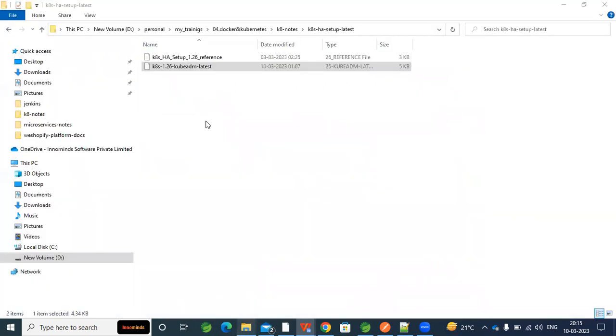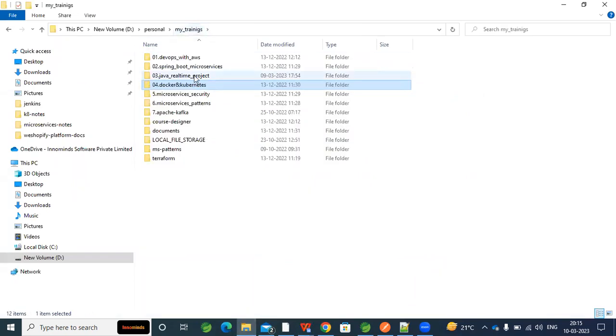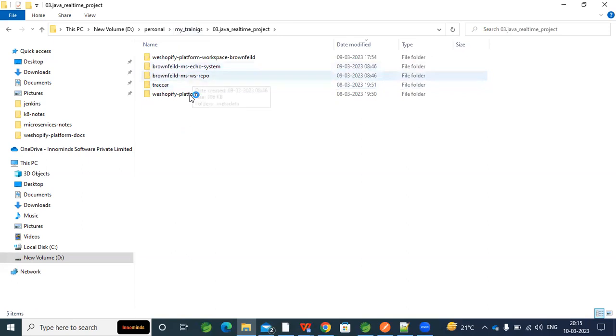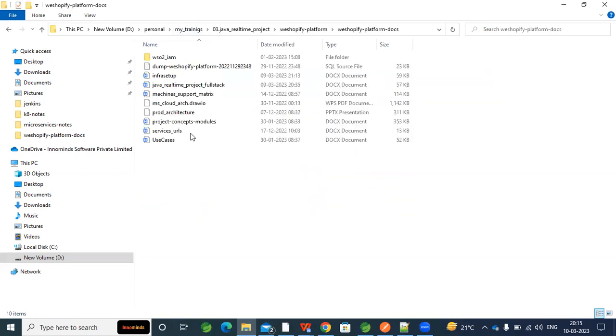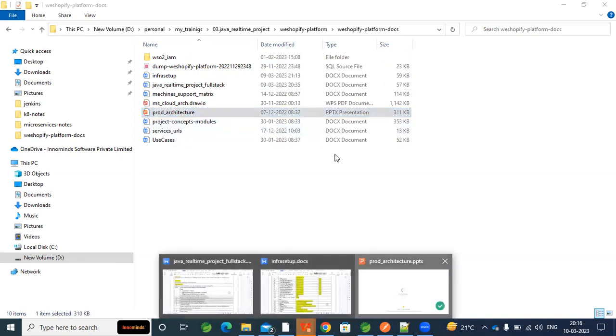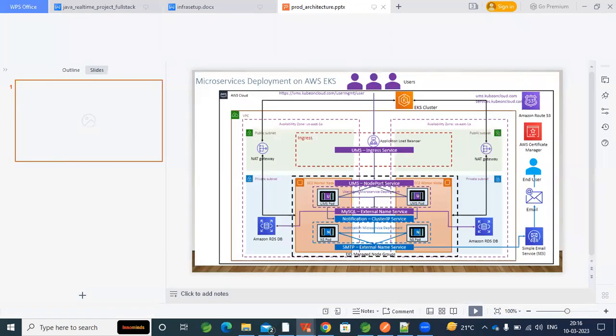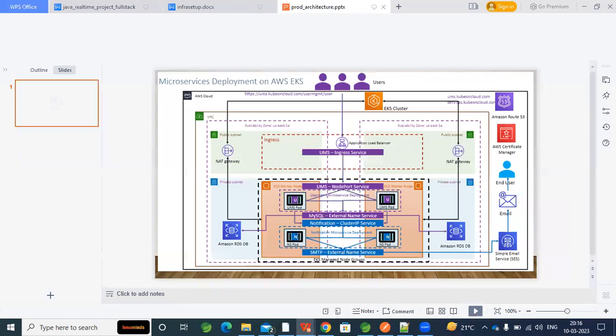So let me showcase the infrastructure document. I believe you have already seen it yesterday, and this is the project documentation, and a lot more also. I'll give this documentation to you once you have enrolled for this course. Okay, so this is our end product production architecture.